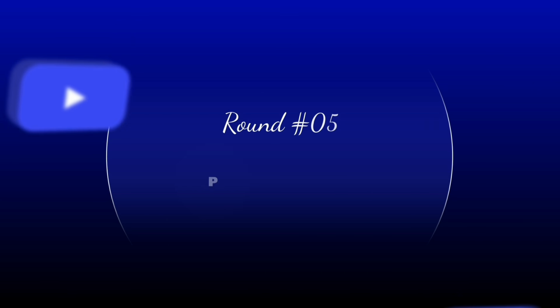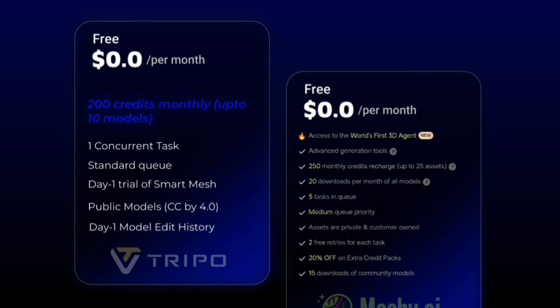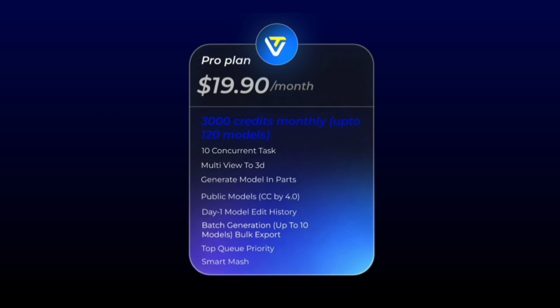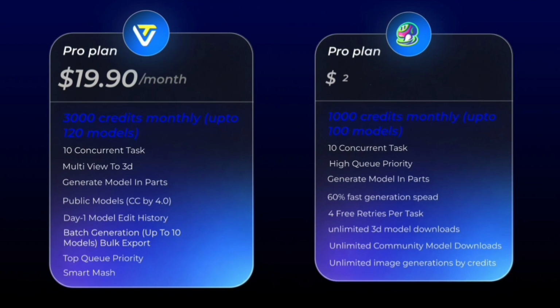Now let's move on to pricing. Both platforms offer a free plan, which is great because anyone can try them before spending any money. Tripo starts at $19.90 per month and includes up to 120 assets. Meshy starts at $20 per month and includes up to 100 assets. So the monthly pricing is almost identical, but Tripo gives you slightly more value right from the beginning. The difference becomes even more noticeable if you're creating lots of models. Tripo also offers a max plan with support for up to 1,000 assets, making it a much stronger option for high-volume creators.